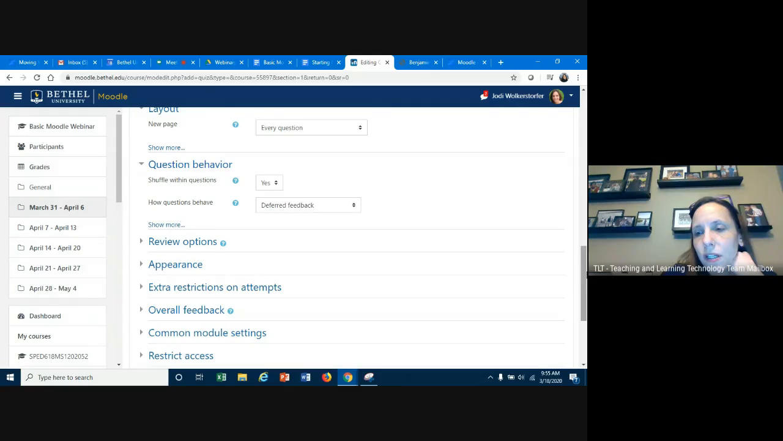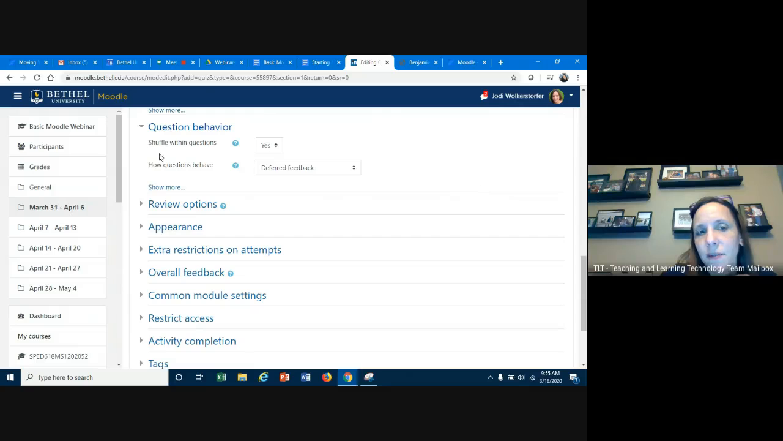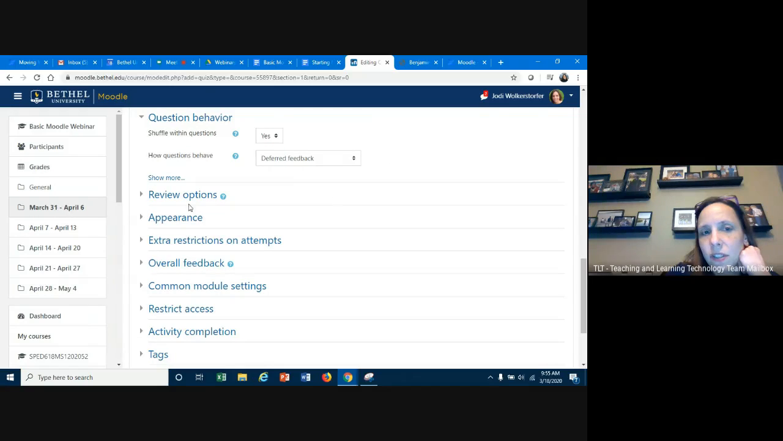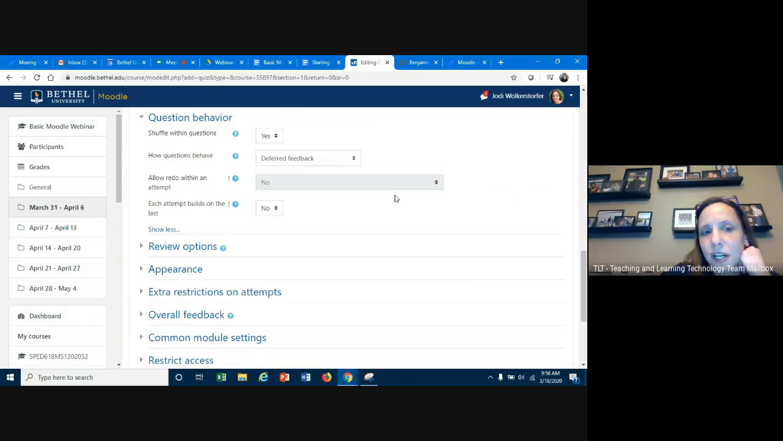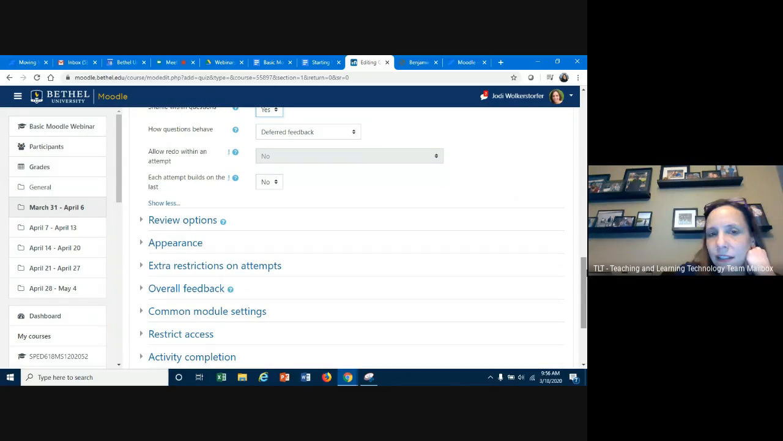You can choose the question behavior. Again, I would recommend keeping this the way that it is. Shuffling within questions can help with those who are worried about students perhaps cheating or asking others for help. You can also change this to no if you want your A, B, C, D, for example, if you do multiple choice questions, to stick as A, B, C, D. I will also show you in just a minute when we add a quiz question how you can add it there as well.